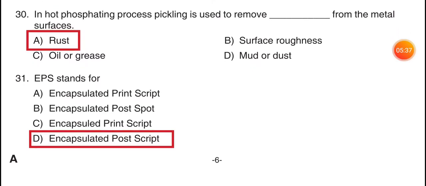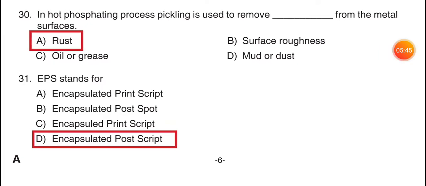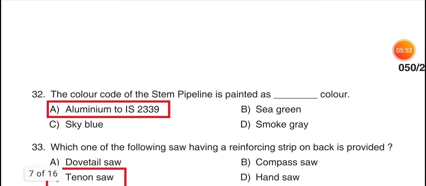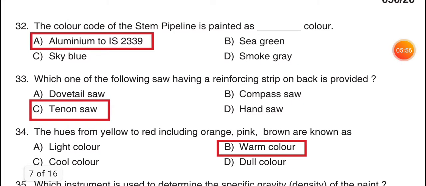30. In hot phosphating process, pickling is used to remove dash from the metal surface. Option A, rust. 31. EPS stands for. Option D, encapsulated postscript. 32. The color code of the steam pipeline is painted as dash color. Option A, aluminum to IS 2339.